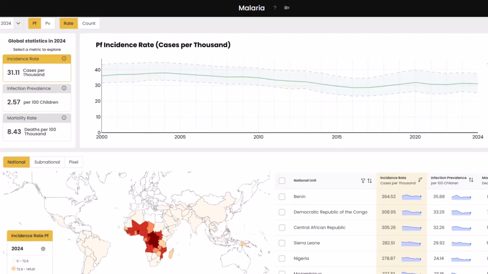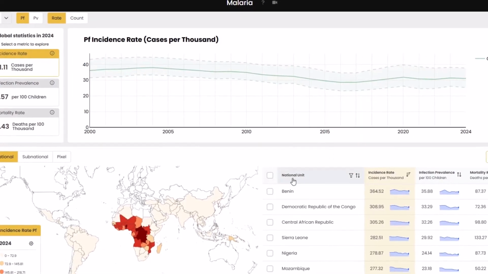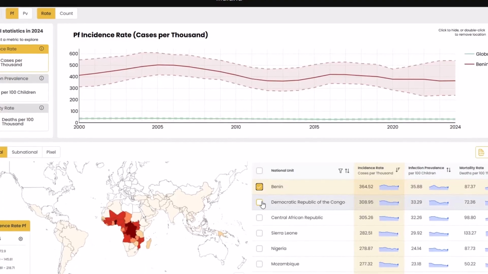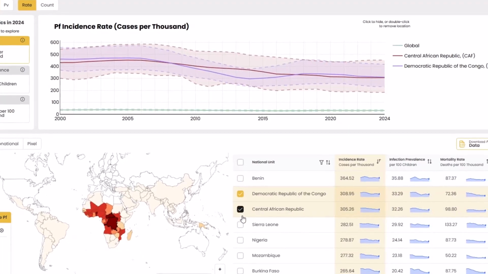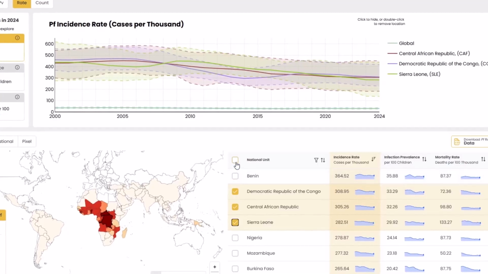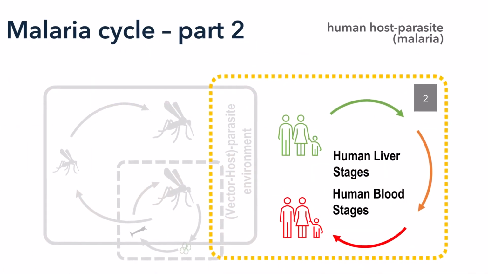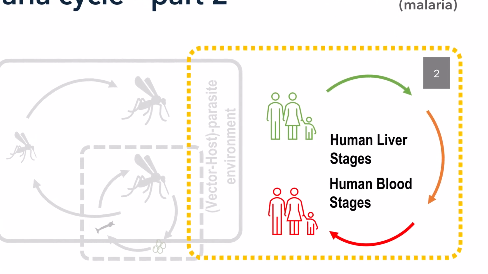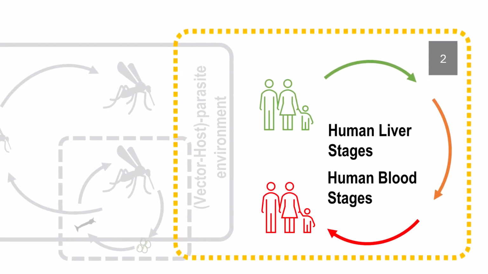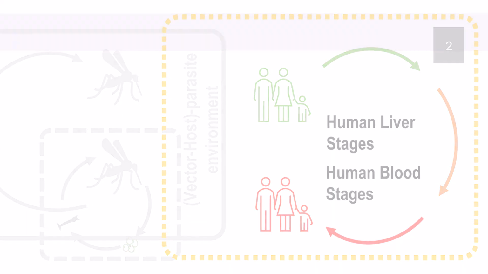The resulting Malaria Atlas Project has produced global estimates of malaria cases dating back to 2000, which allows researchers and public health professionals to visualize disease patterns across space and time. This approach focuses on human-parasite relationships in the malaria lifecycle and is an essential complement to suitability analysis.